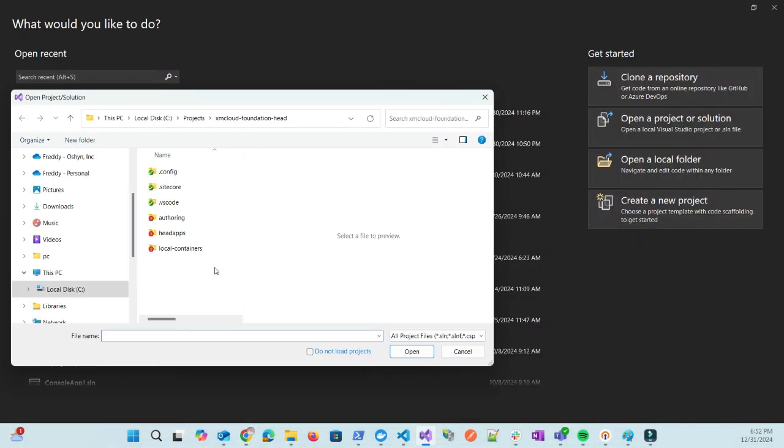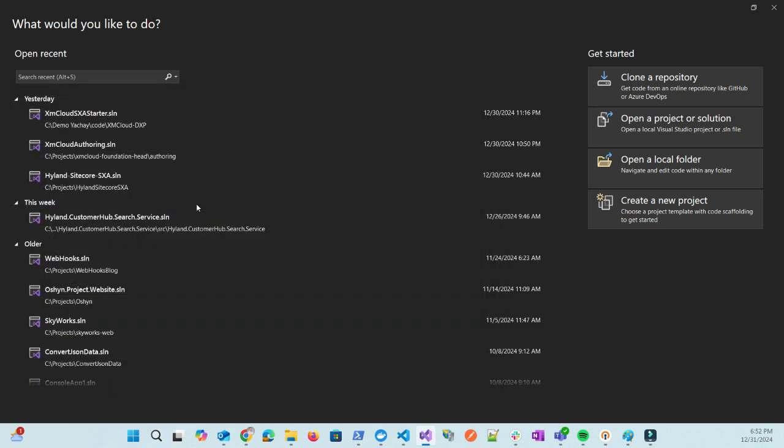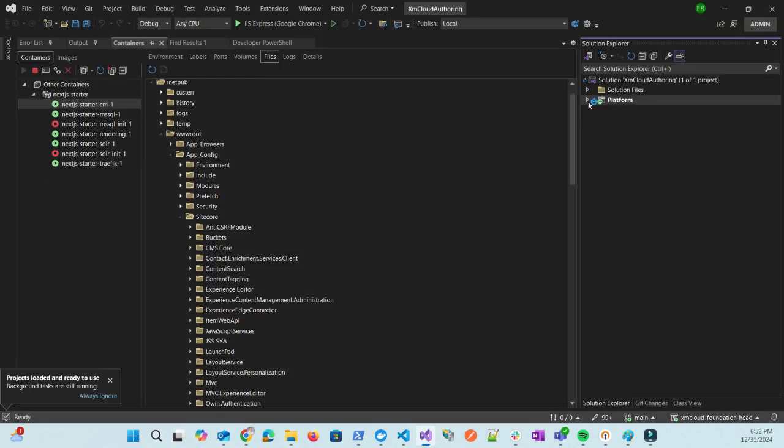In our XM Cloud Foundation head code folder, we have a Visual Studio solution. So I am going to open that solution with my Visual Studio here, XM Cloud Foundation head, authoring, and here we have that solution. Let's open it, and we have the solution and the project platform. Normally we patch files in Sitecore by adding them in this App_Config Include, or in the specific path where that file is.